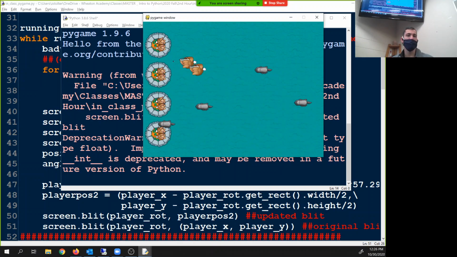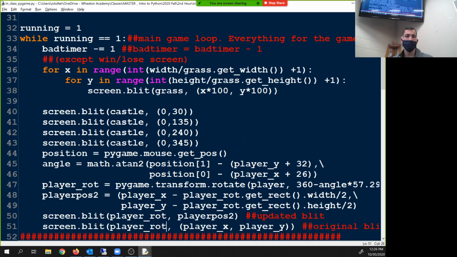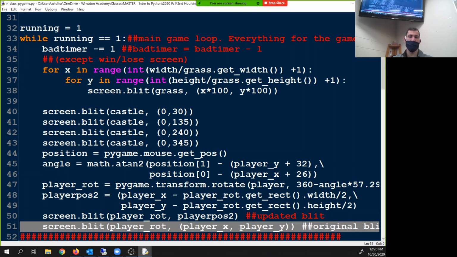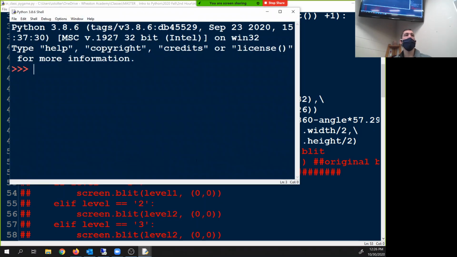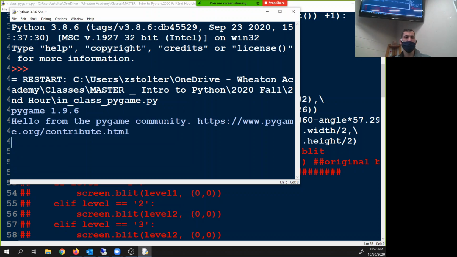Does that make sense? Yeah. So that is why we do the updated blit. I'll just comment out the original so you guys can have it for posterity's sake. So your code now should look like this.